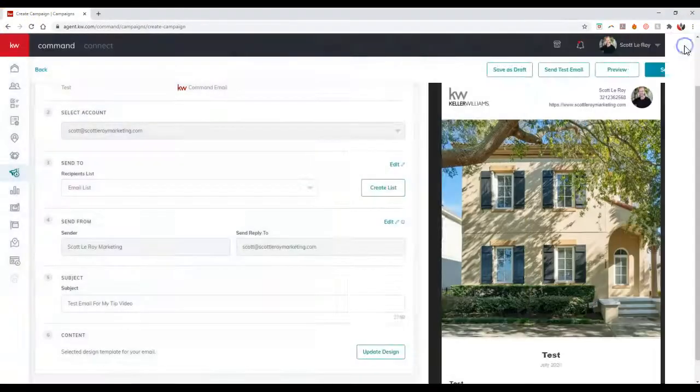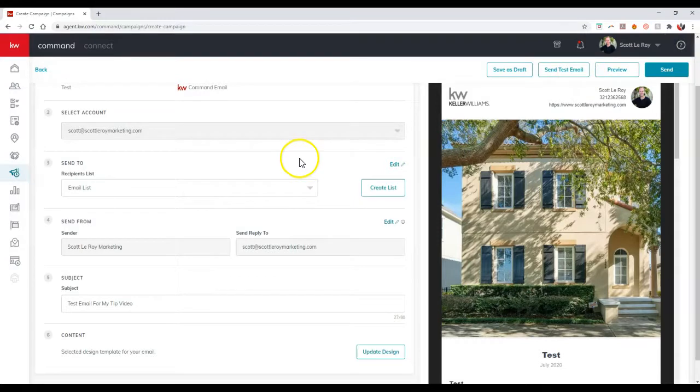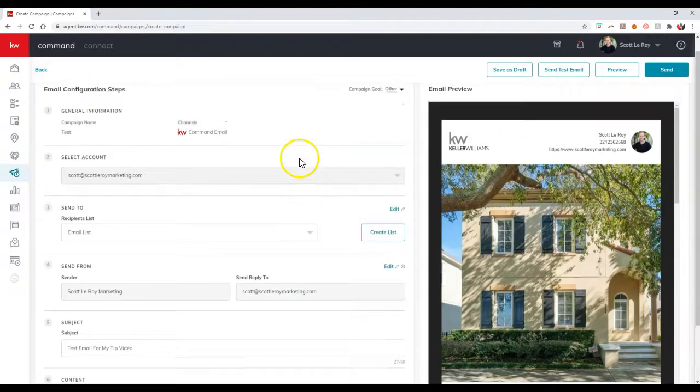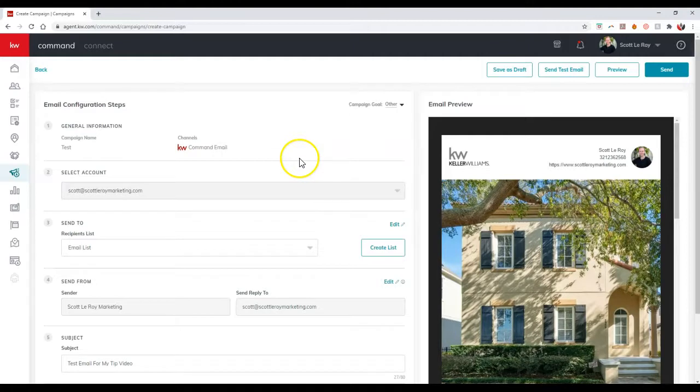That's how simple it is to actually send out a test email from your campaign section. So now whenever you're actually going through to create this email, you can go through and test it first to make sure that it looks perfect whenever you're sending it out to your clients. So there you go. That is your KW tip for the day.